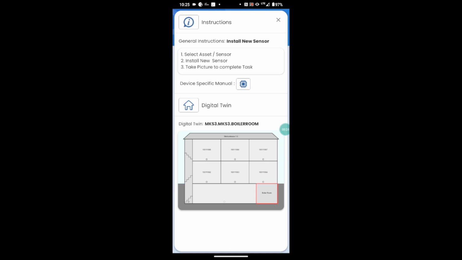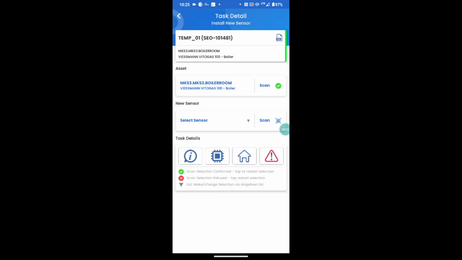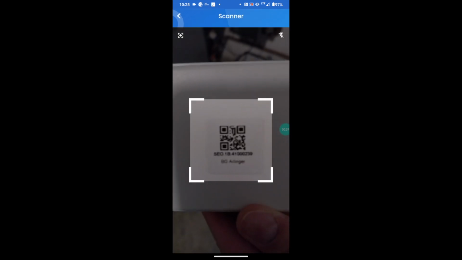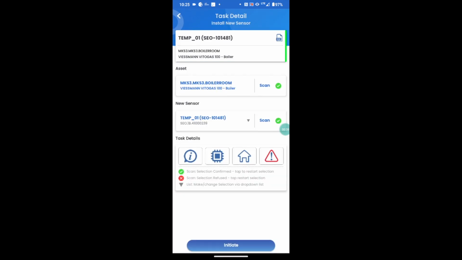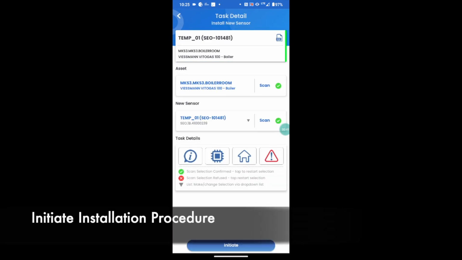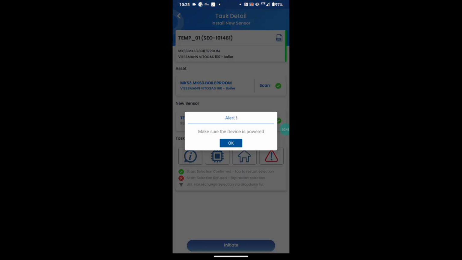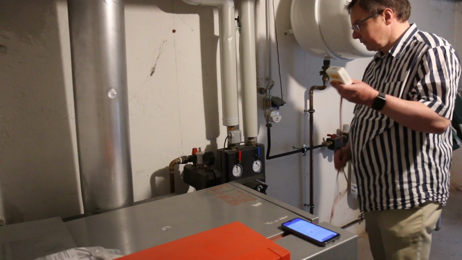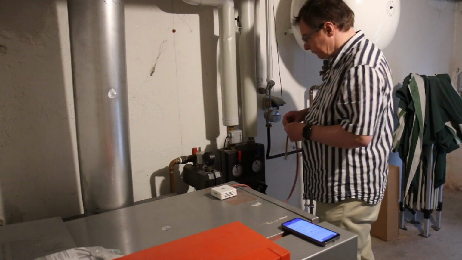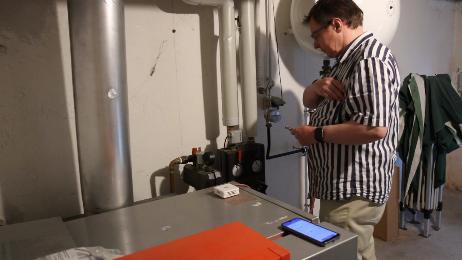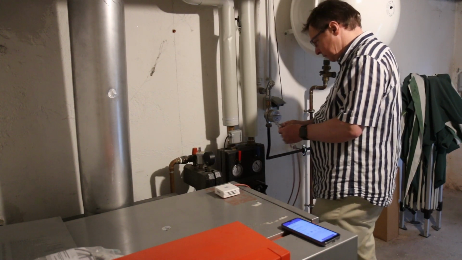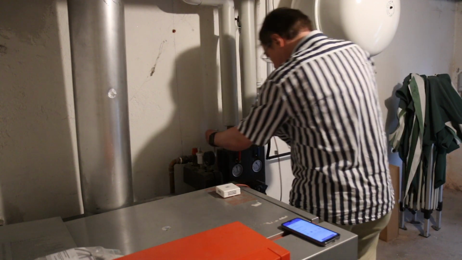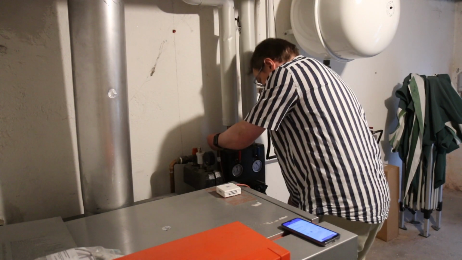Once the gateway is installed, we start with the installation of the sensors. The first step is to scan the sensors using the app scanning function. With asset and sensor identified, we initiate the registration procedure on the chosen IoT platform and continue with physically installing the sensor. We attach the two temperature sensors to the heating pipes using a simple tie wrap. The total installation takes a few minutes and can be done by any caretaker without any special knowledge of heating systems.